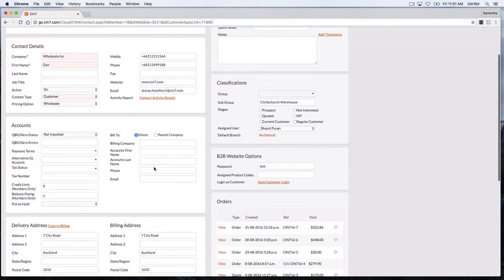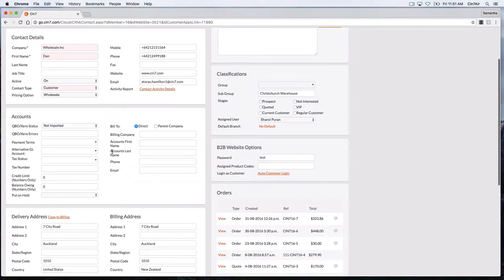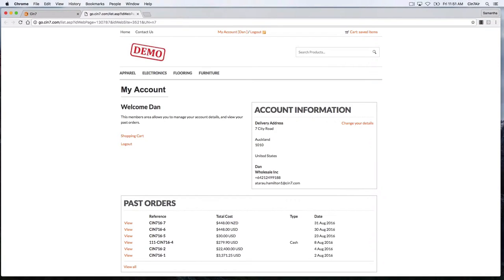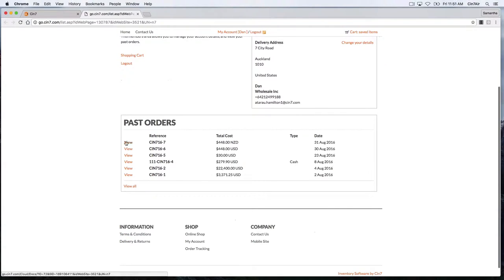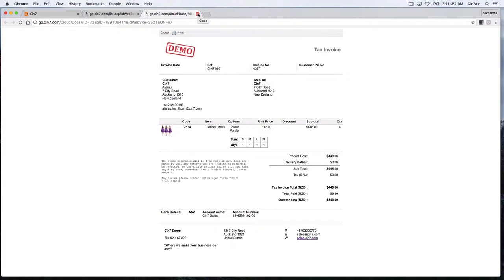If you're just doing testing, or you want to see what is available to that customer, or basically what they'll see, we've got an auto customer login function here, so that will let you log in on behalf of them. This will bring them directly to their My Account page, which has their details and also a list of their past orders, and they can view their invoices here.